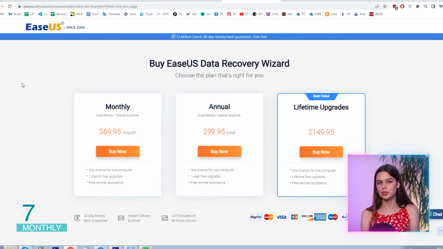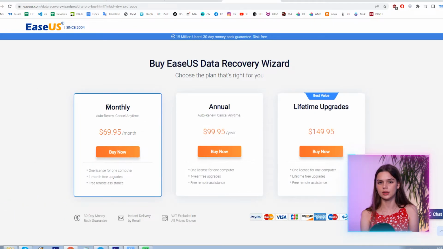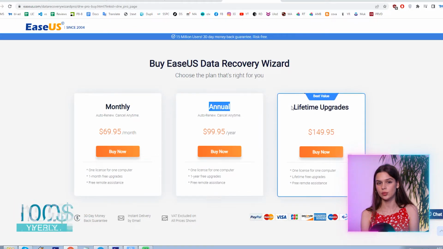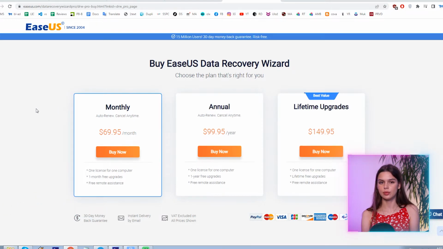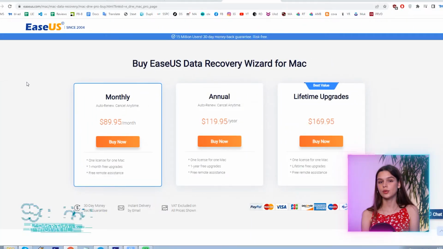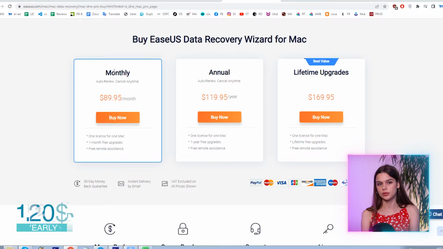So monthly subscription goes for $70, yearly $100, and lifetime $150. Payment options cover credit cards, PayPal, bank transfer. Curiously, if you order a monthly upgrade from the app, the price is $10 less, $60. Also, Mac version pricing is $90, $120, and $170, respectively for the same month, year, lifetime tiers.